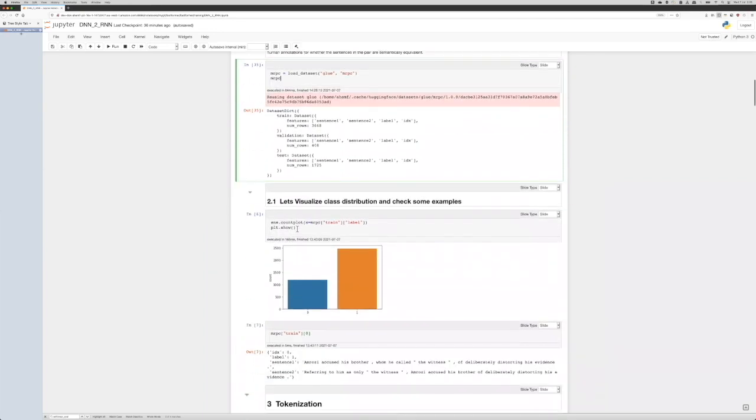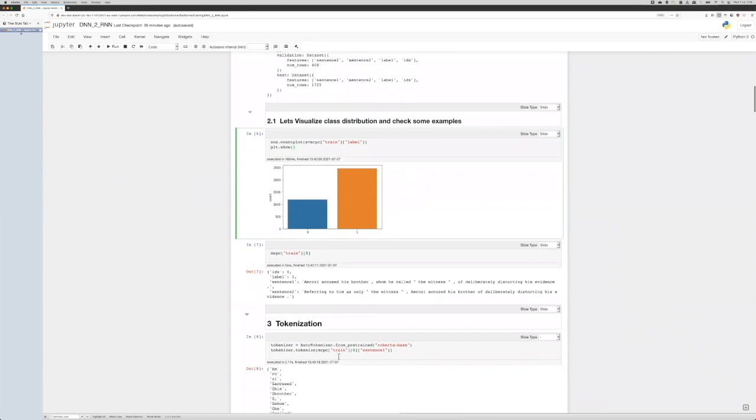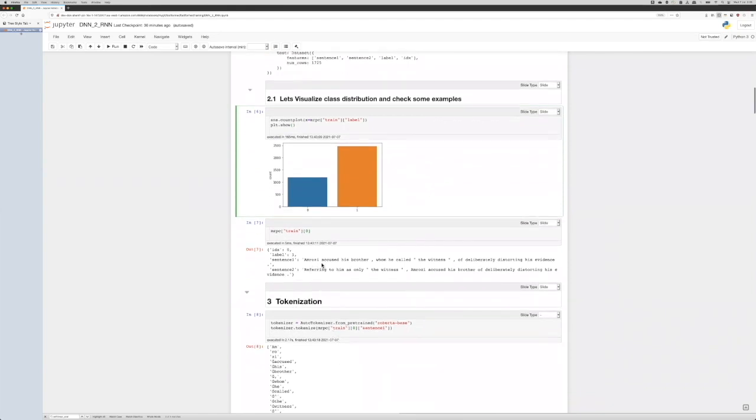Let's check how the classes are distributed. This has only two classes: either they don't match or they do match, so 0 or 1. The class plot shows us that more examples are of the matching type. Let's look at one particular example here.